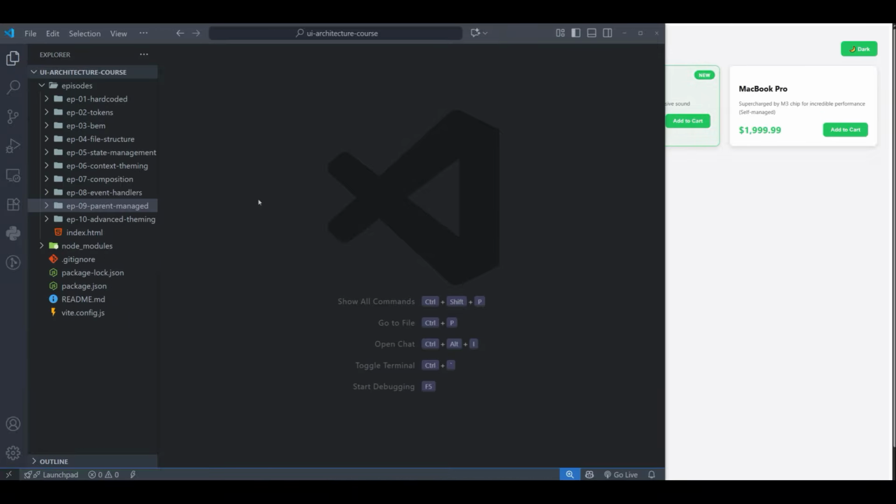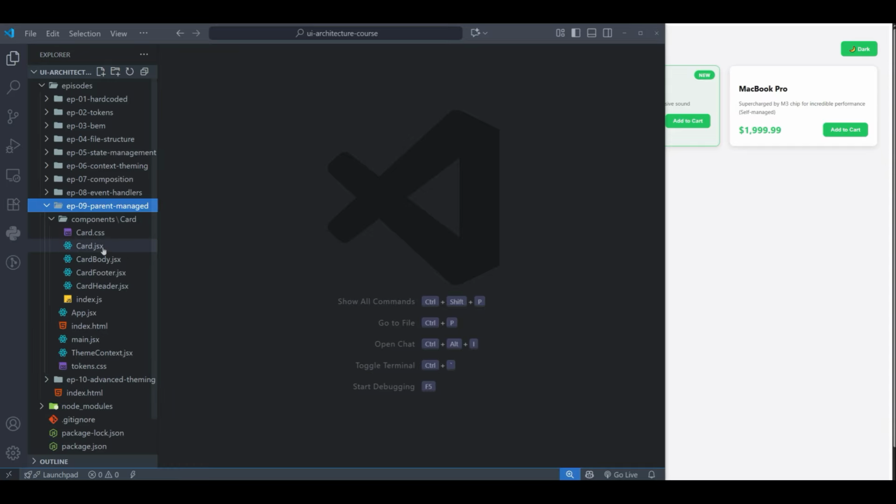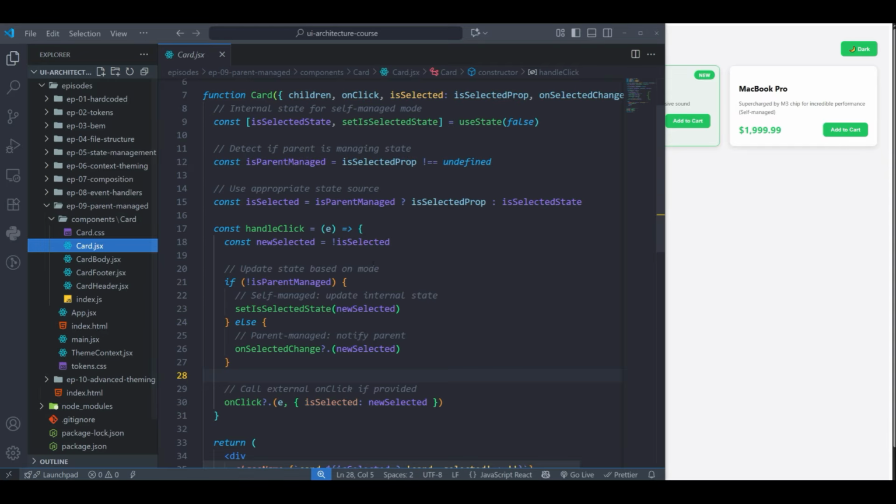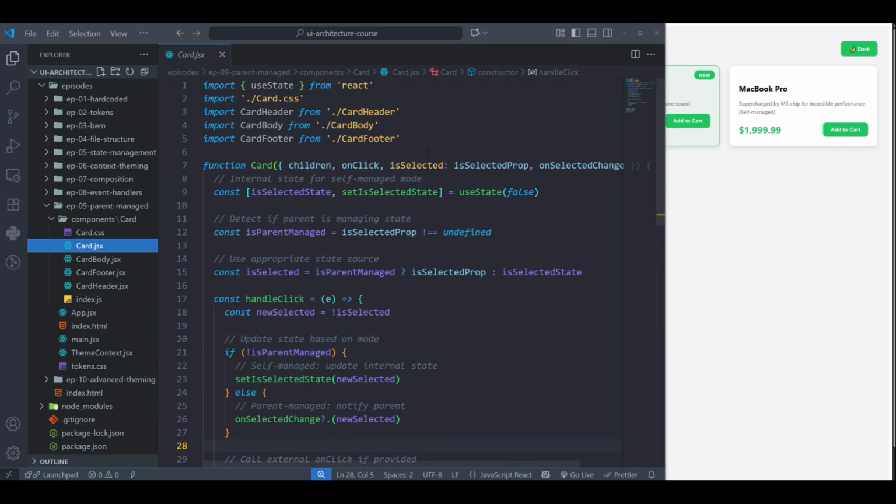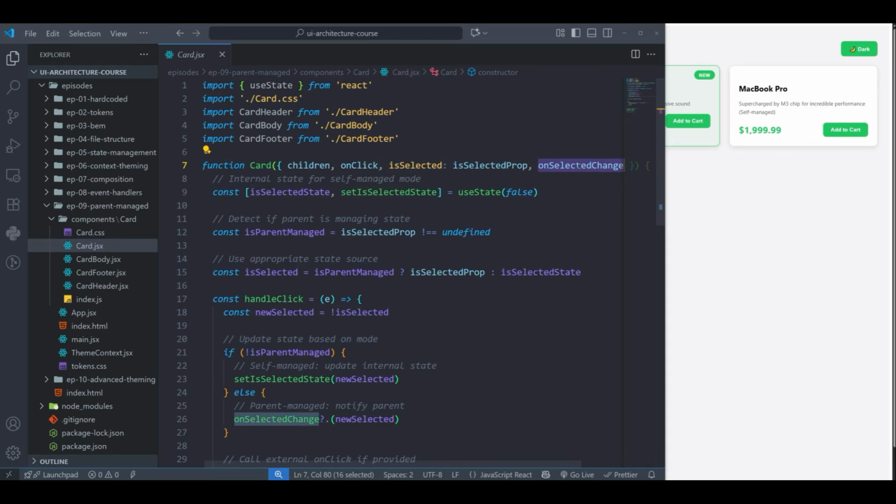Welcome to episode 9. Open the episode 9 source code. Inside it, go to the card.jsx. In here, you will see we have added a few more things. I have added the isSelected prop and the onSelect change handler. Why we have implemented it, you will see in a few minutes. So first, let's understand the code.